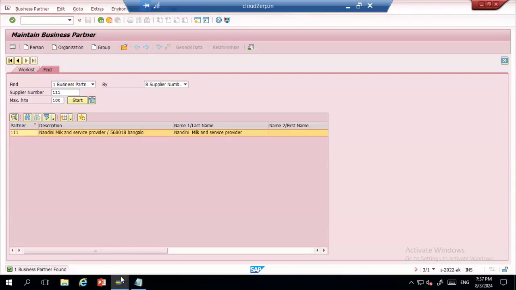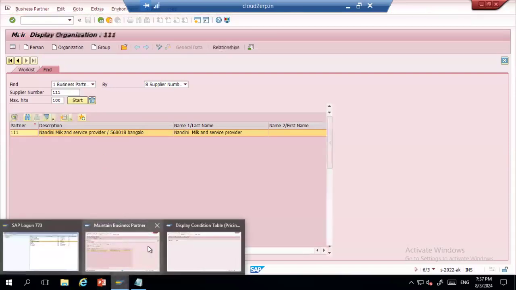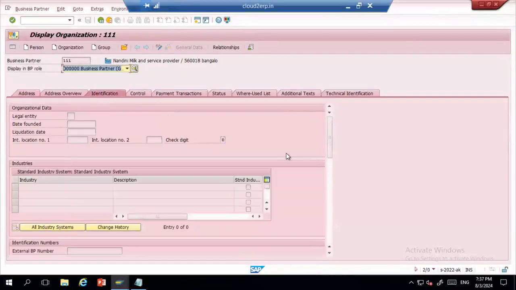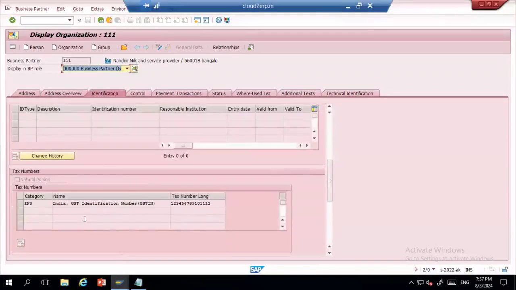My system is taking so much time. Okay, so here in identification, you will have the tax numbers. You need to maintain the IN3, which is an Indian GST identification, and maintain the number here. If both are in place, only then will the tax code come into your purchase order. So now let me go and create a purchase order.